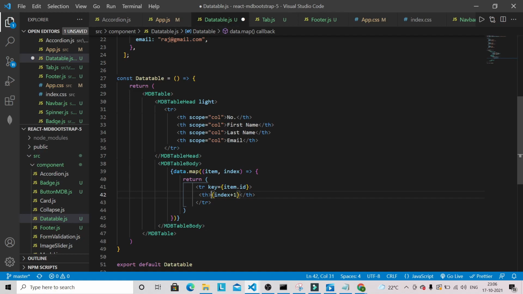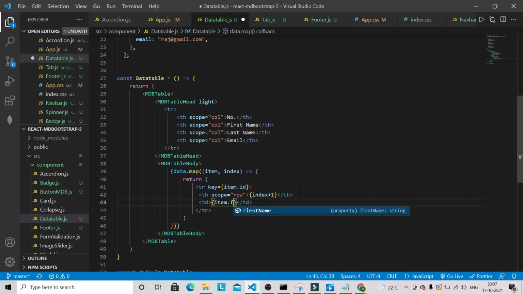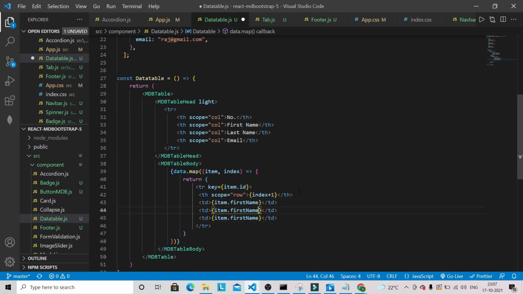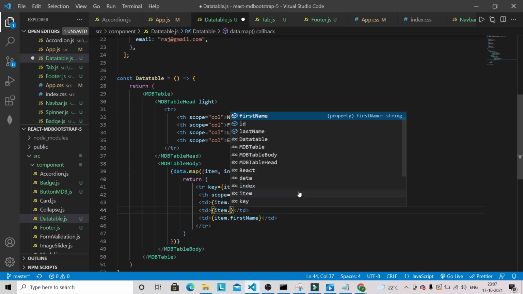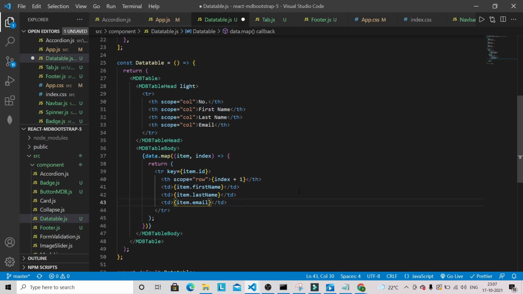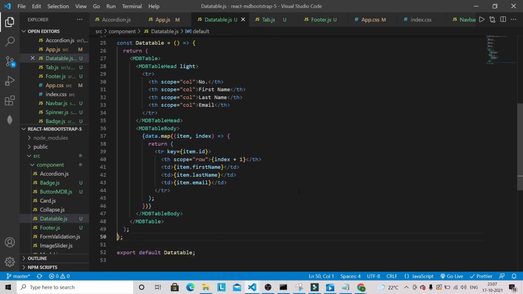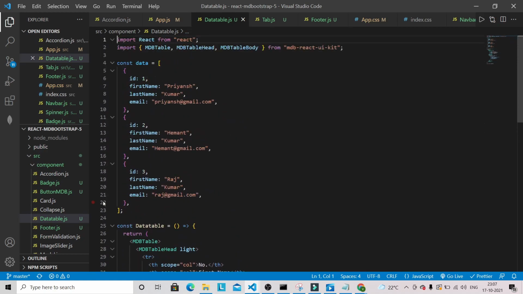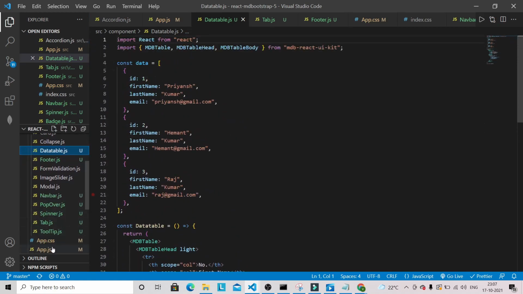In an array, index starts from 0, so I wanted to start the numbering from 1, that's why I am increasing by 1 here. And scope we can give here row, then we are going to have table data td. So item.firstName, let's copy a couple of times. So this will be lastName, and this will be the email. So let's save this file, and let's bring this file into our app.js file.